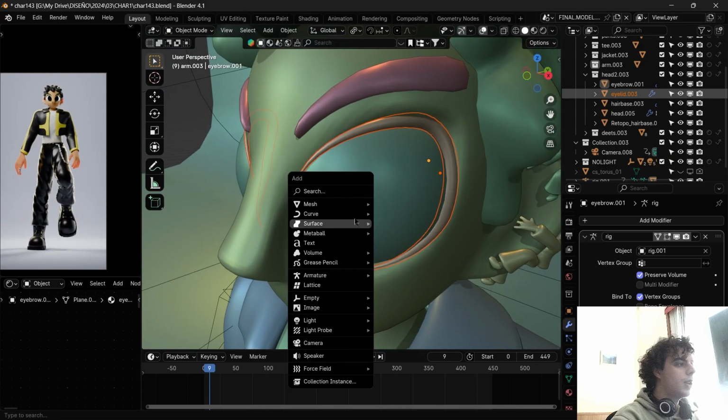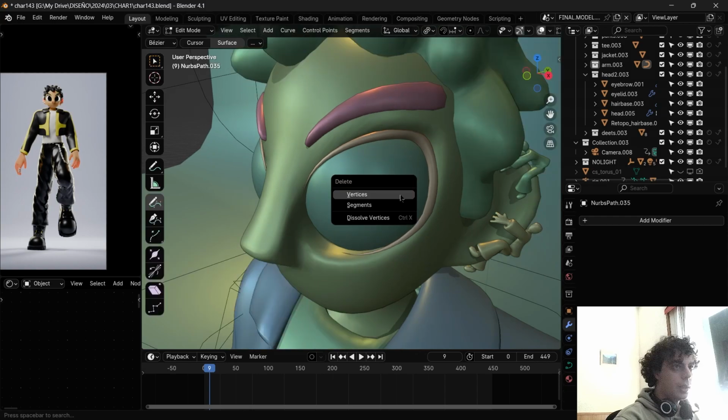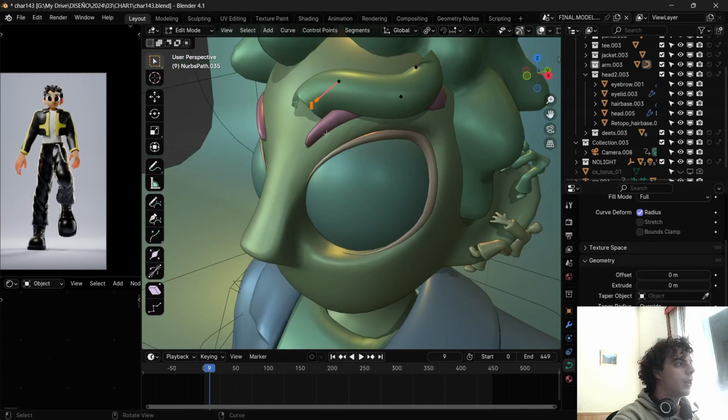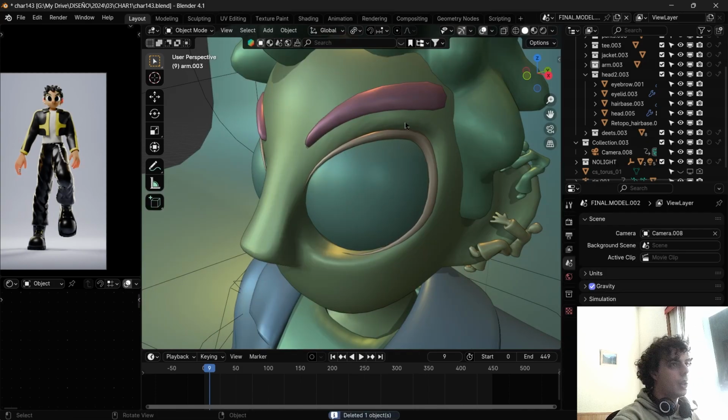Eyelid, the eyelid in this case was originally a curve. I did Shift A, curve, path, and I went to edit mode, deleted the path, and then just drew on the surface, and then just went here, gave it some beveling, and grabbed the points I wanted to make smaller, and used Alt S to make them small. So yeah, that's how that part was done.